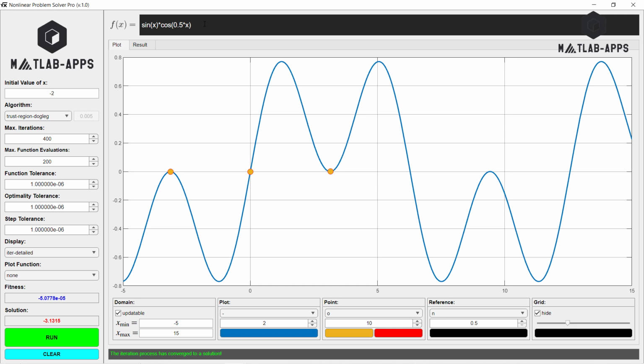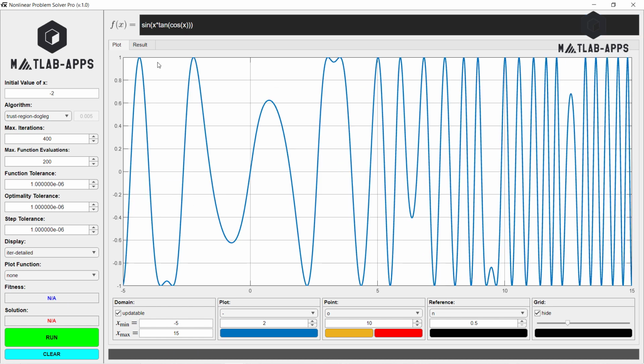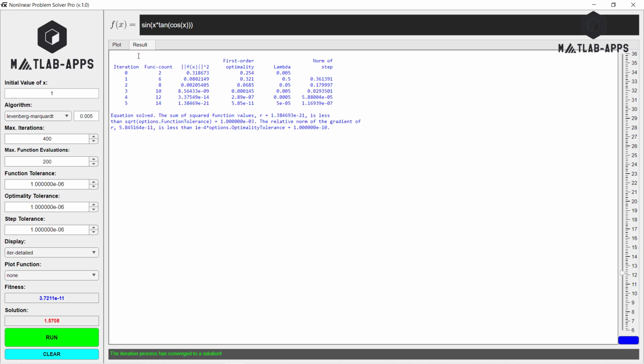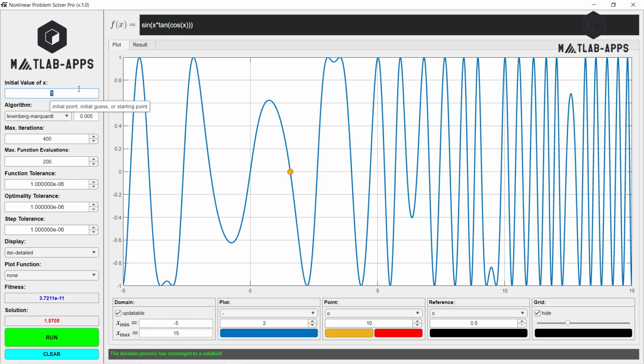Now, let's solve another problem. Sine of x times tan of cosine of x. So this is the equation, and this is the plot of the equations, and let's solve it, for example, by using this algorithm. And let's start from, for example, 1. So this is the solution here. We can see it. Let's select, for example, here minus 4.